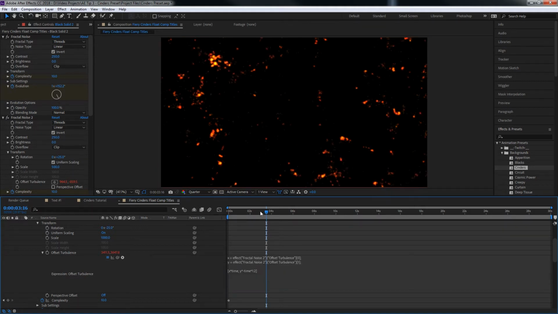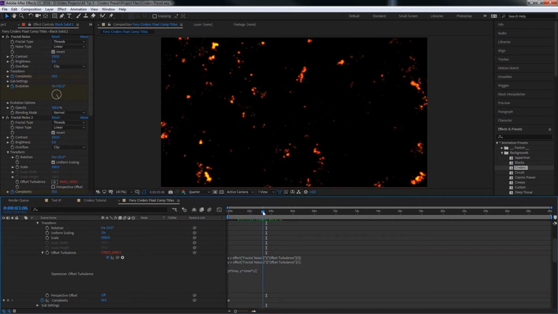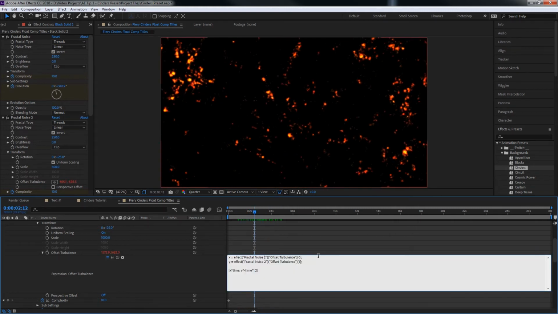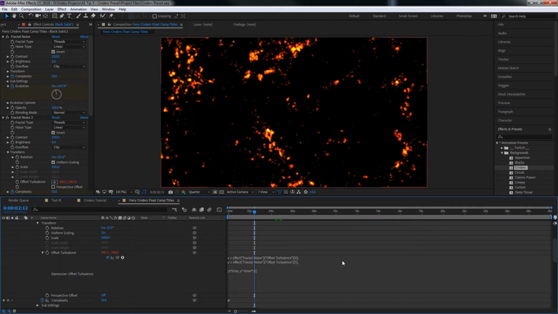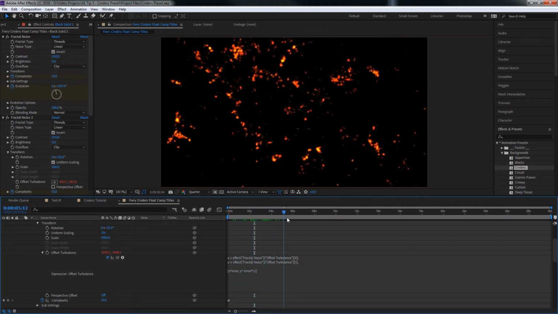It's like a small difference, but actually, that makes things go a lot faster. Oh, excuse me, that's why. It is referring to the original one, so it's set to look at fractal noise 2, and we wanted to look at fractal noise 1. So let's just change those, and now it's referring back to itself. It's going a little bit faster now.